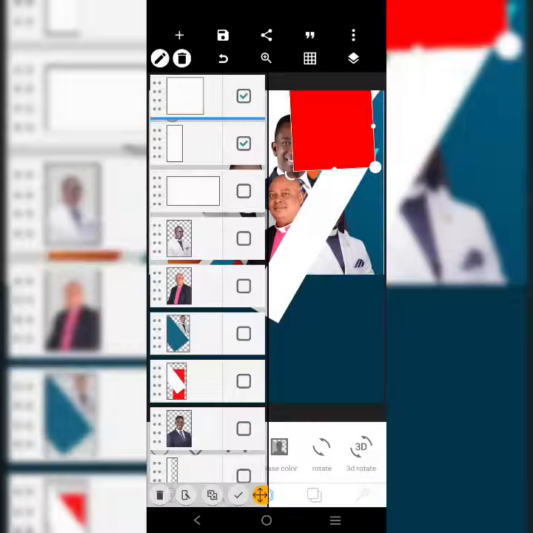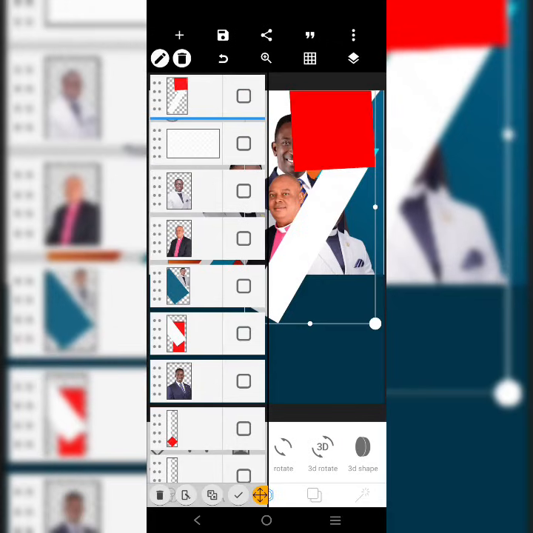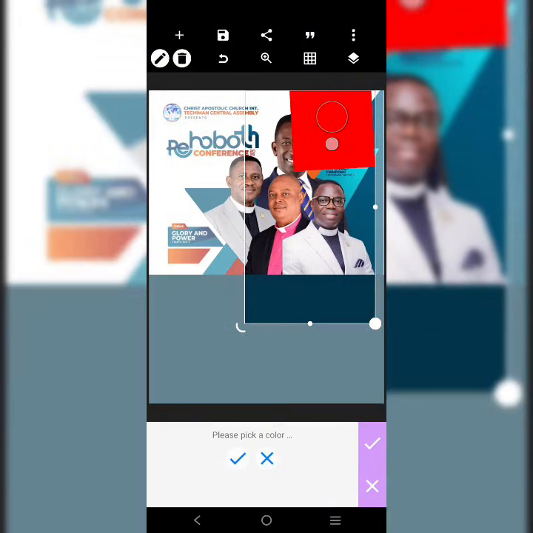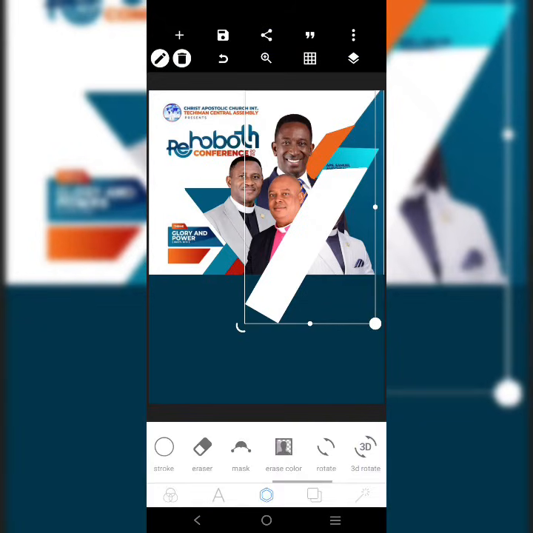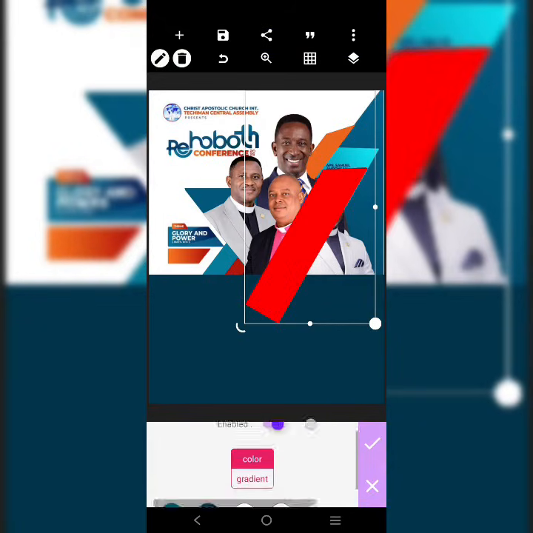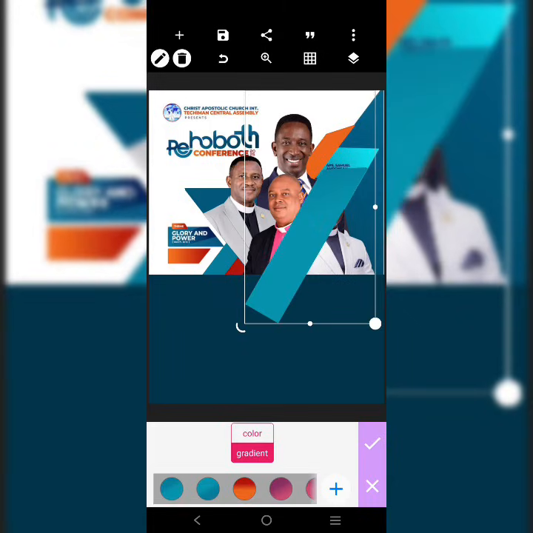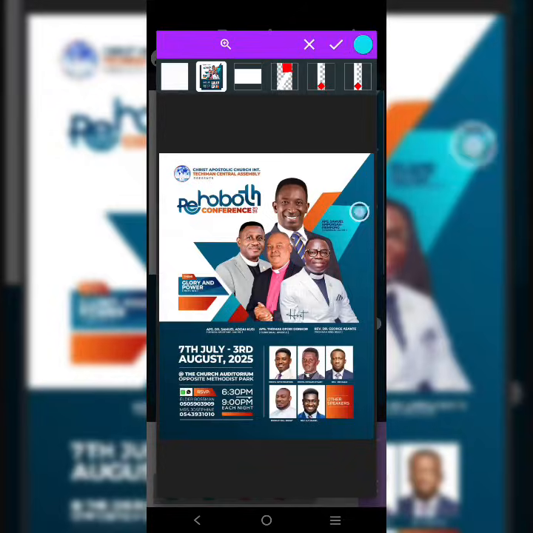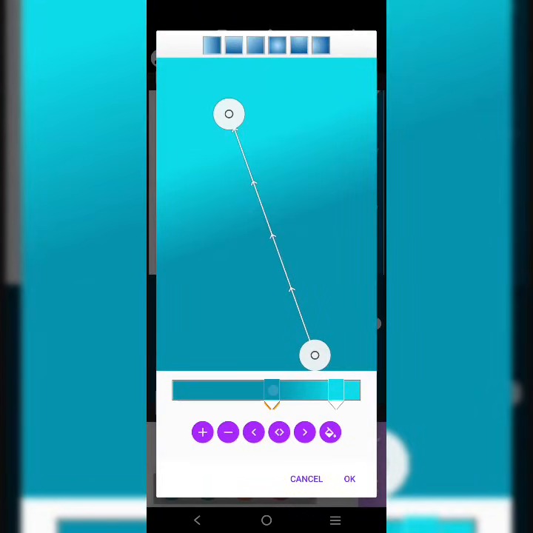All right, so don't worry, I'm going to show you. Once I show you this particular part of the design, you are good to go. You can do the whole rest all by yourself. So I'm going to go over here and I'll click on erase color and pick out the red, leaving me with the white. So I can come here now and select this color. I'll go to gradient, choose this color, then work on it. So this one can be the light blue. Then this one can be the other one.